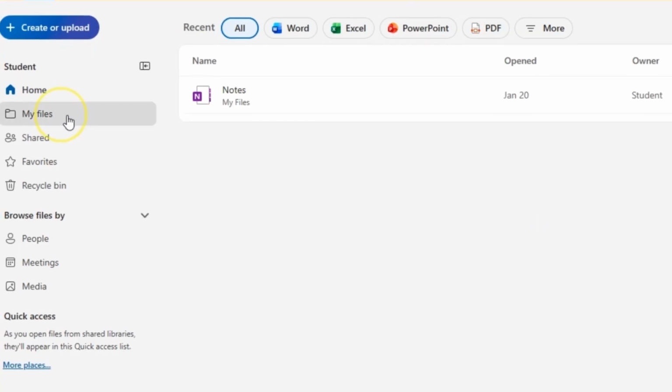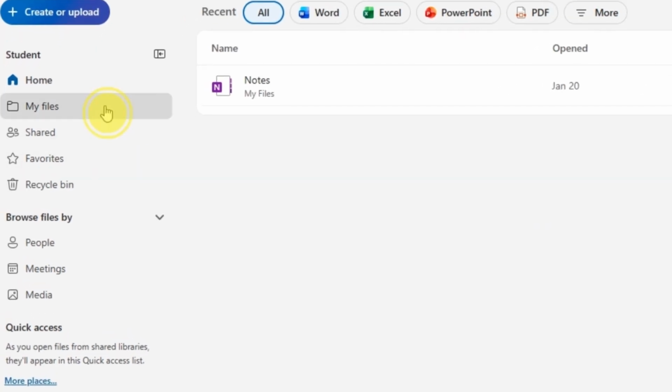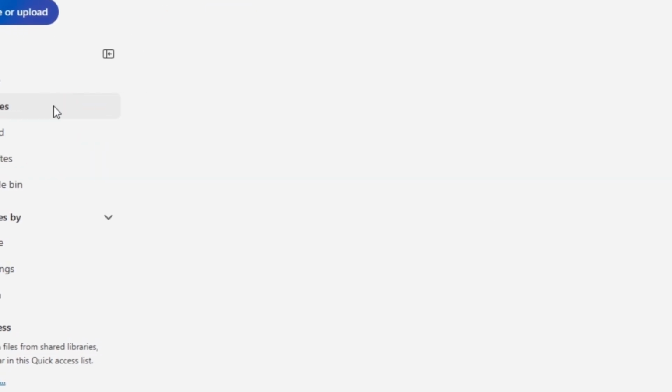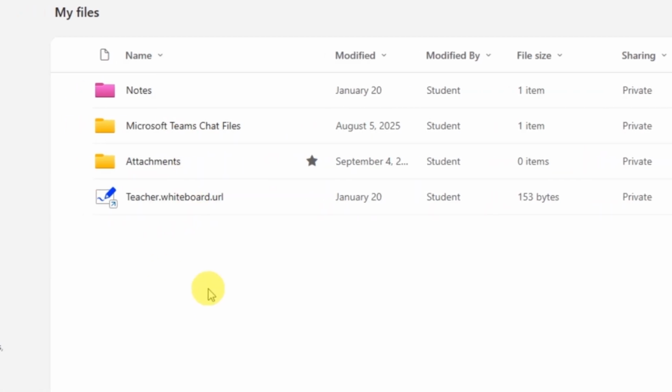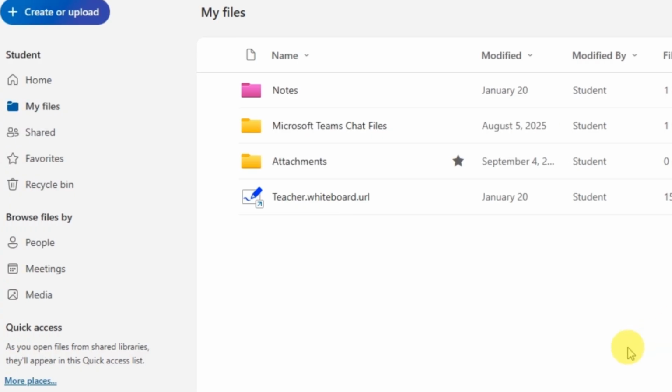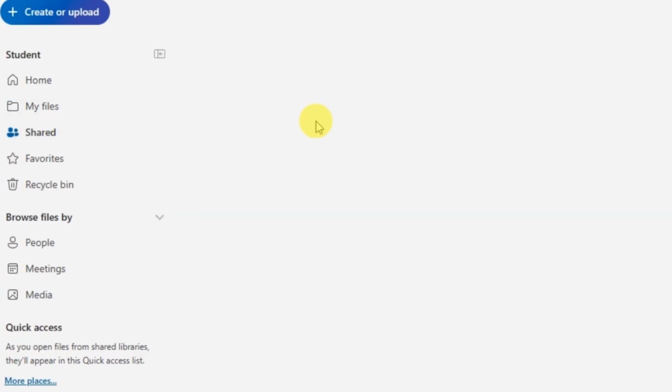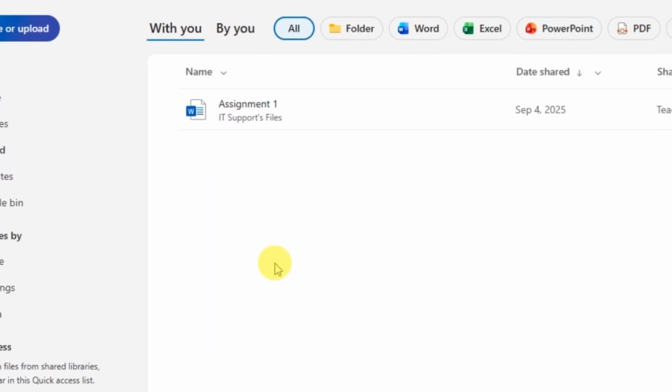Now let's go to My Files. In this section, we can see all the files and folders that we have created or uploaded to OneDrive. Under My Files, you will find everything you own on OneDrive. Let's click on the Shared section. This is where we find documents and files that are shared with us or shared by us.